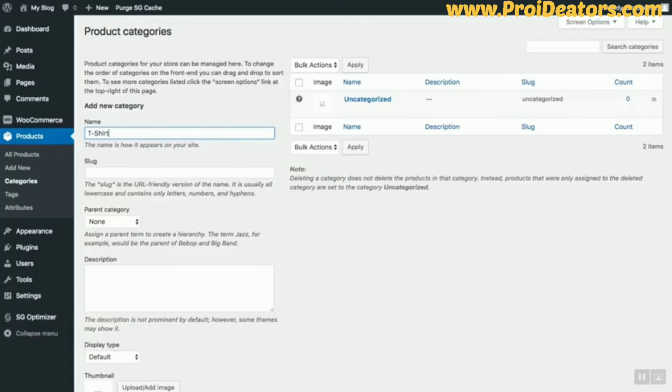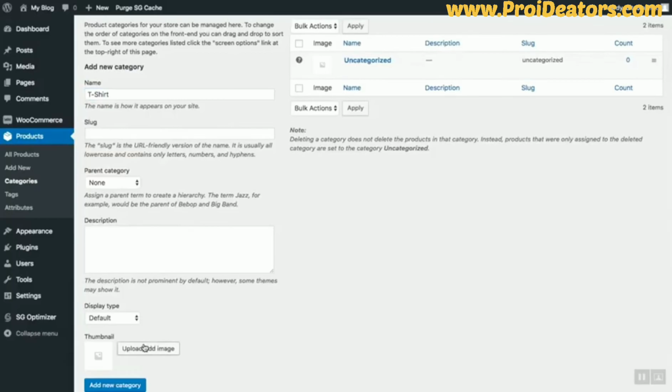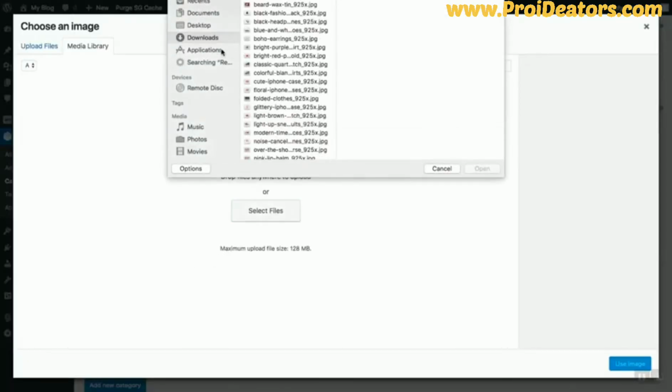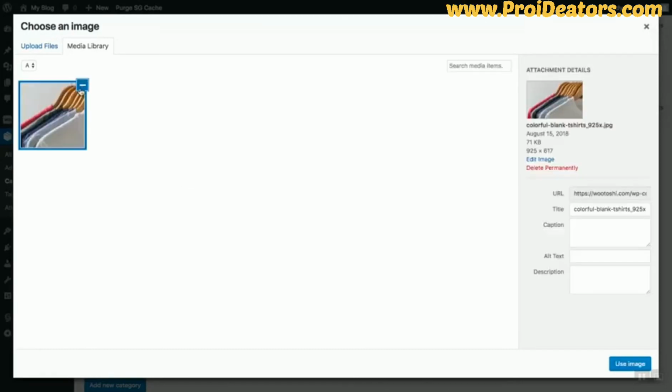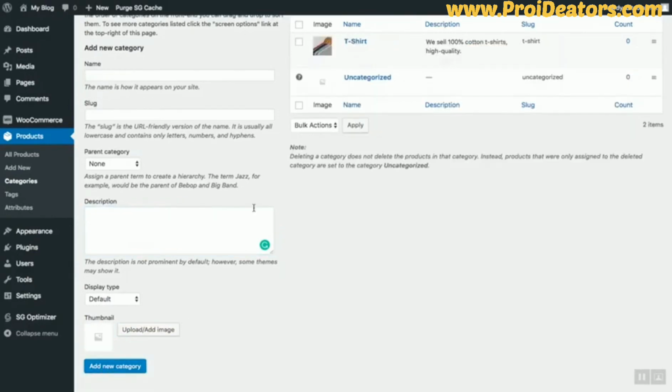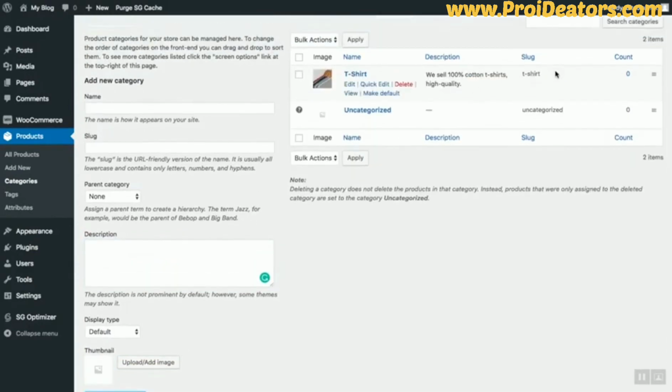Add a category description if you wish, and also add an image. So just click Upload Image, choose the image you wish to, and click Add Category. So t-shirt is our main category. Let's add a few more categories here.